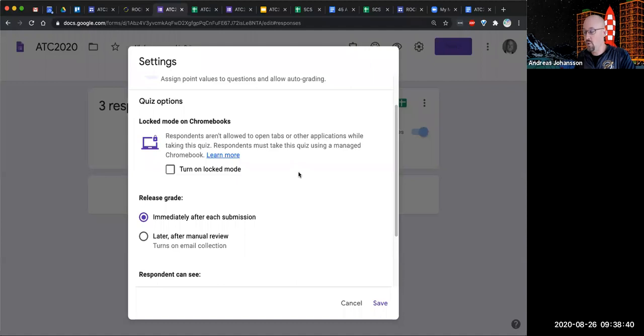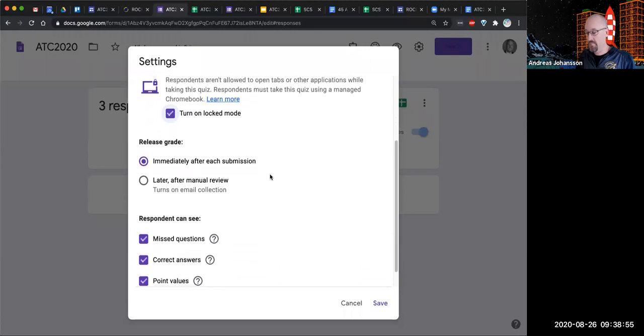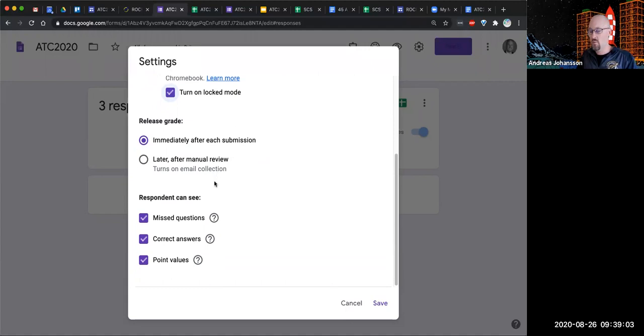But that's what we would want, especially I would think for some sort of a summative assessment, but maybe for a formative too, right? So you just turn on locked mode. Now remember, this only works in a Google domain for a school or some sort of a legit domain. Doesn't work in Gmail. Release the grade. Do you want to do that immediately after each submission, or do you want to do it later after you review it? We'll go into quizzes just a little bit, but that's a whole other session on how to make and deal with quizzes on Google Forms.